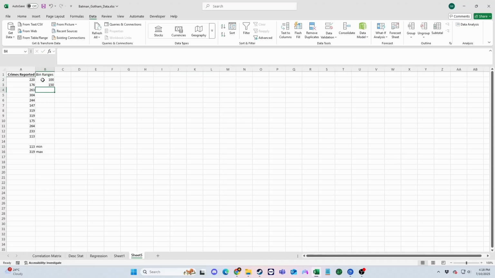Excel has this cool trick where if you put in the first two and it's a pattern, as you can see it's increasing by 50, if you select both and then drag it by pressing that box, you can drag it all the way down, continuing that pattern to where you want.